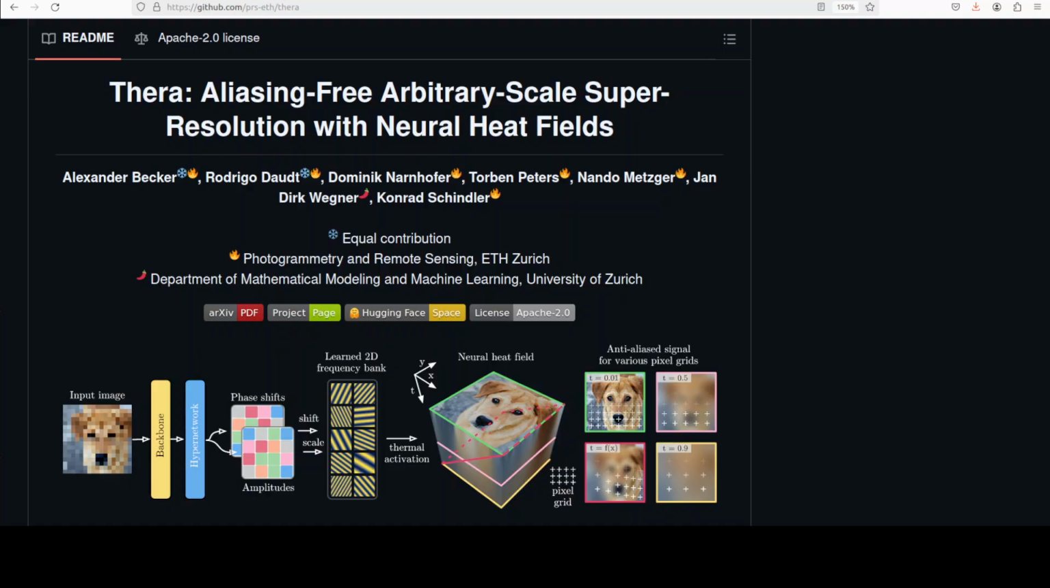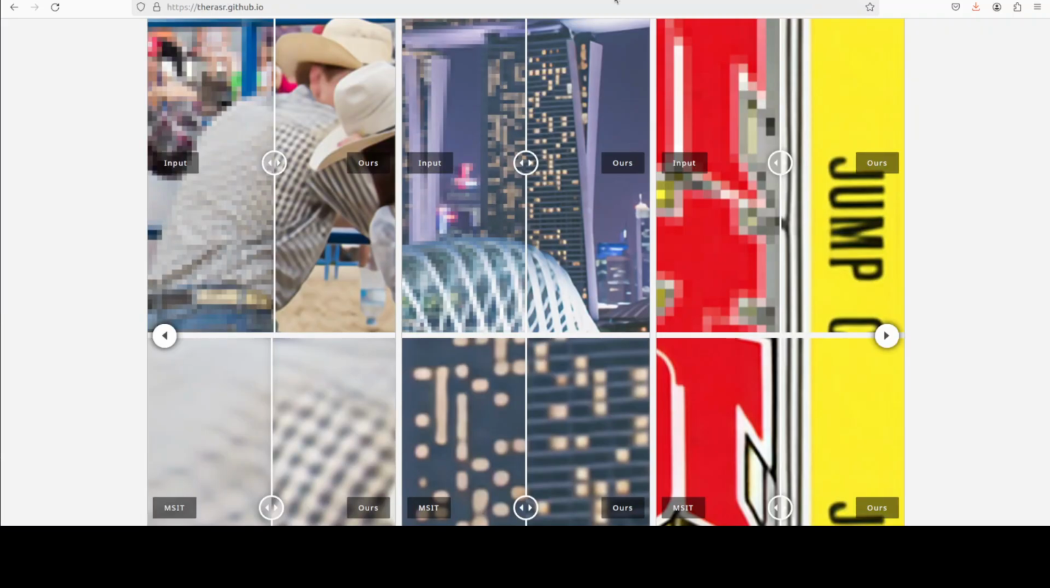In this video, we are going to have a look at Thera, which is a new approach for arbitrary scale super resolution. This represents a significant advancement in the field by integrating classical signal theory concepts and modern neural representations. Let me show you a quick overview.